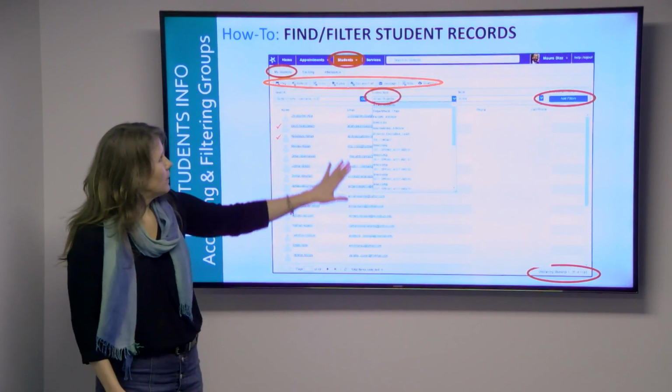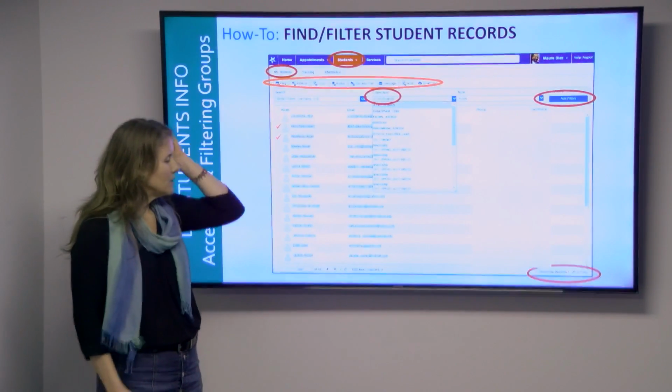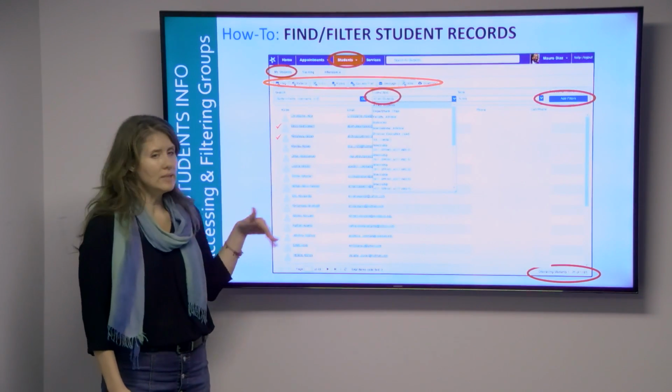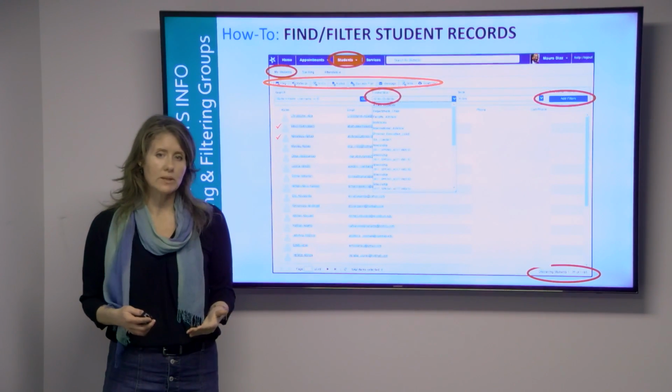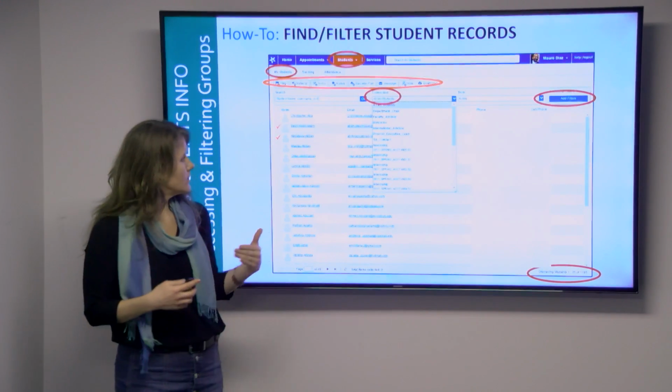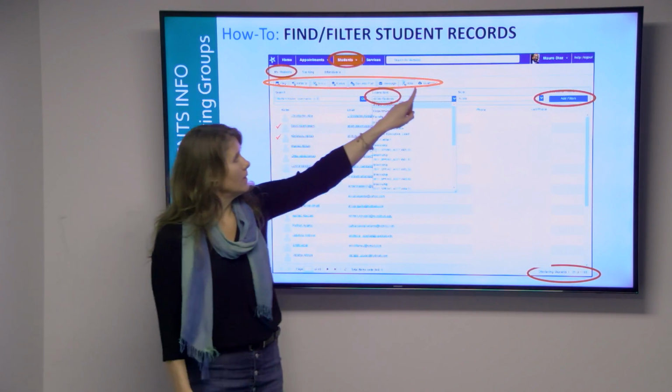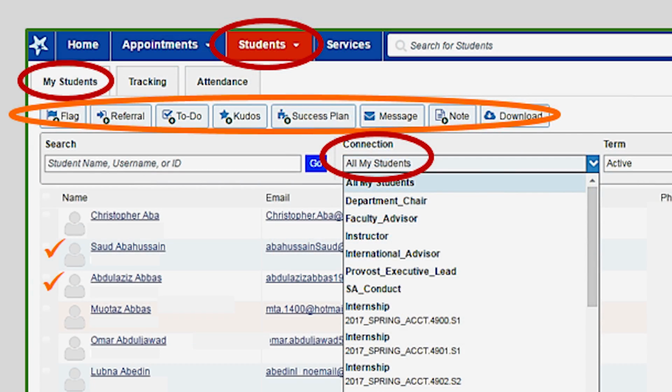So while you're on this page, you could do a couple of things. This is a place where you can actually take action or send information to students as a group. So if you wanted to send information or take action, one of these features with all of the students, then of course you'd just click the box on the top, which would auto-populate all of these students.